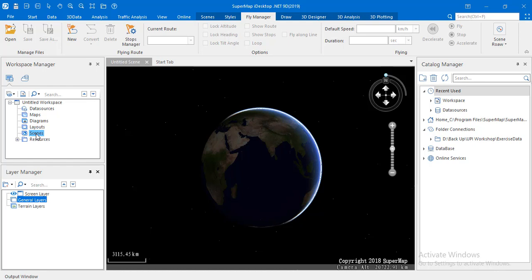General layers are also called 3D layers. 2D data including vector datasets, grid datasets, and image datasets, image cache data, model cache data, and KML or KMZ data added to a scene will be organized in 3D layers.